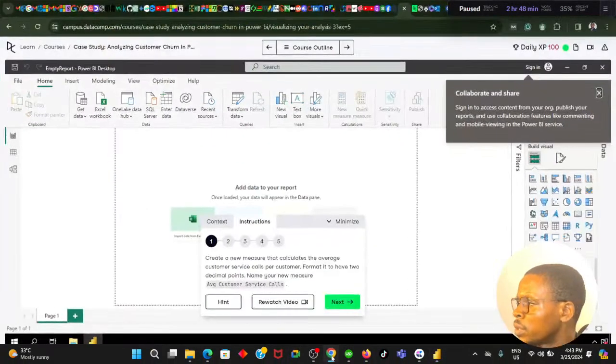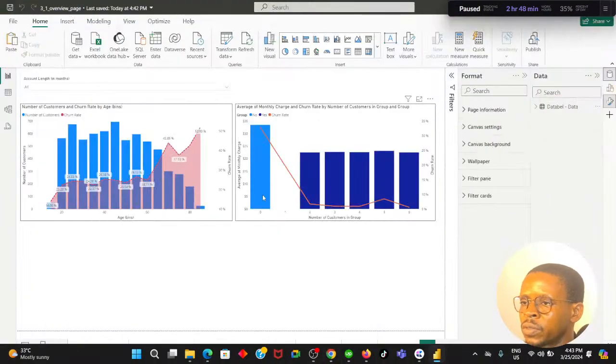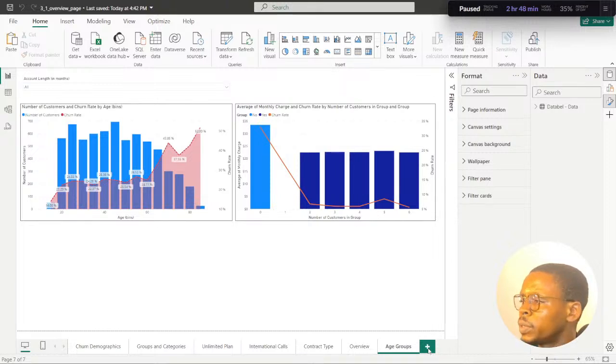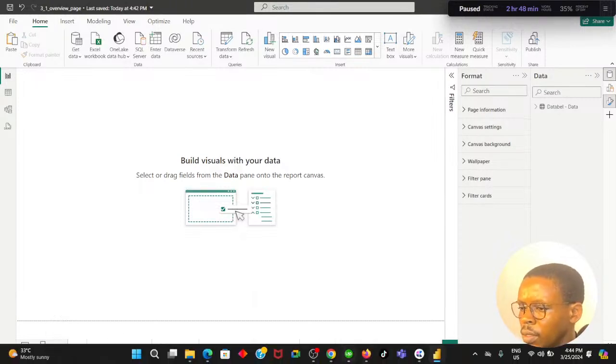So let's move on to the next instruction. The next instruction says, in a new page, create 2 new card visualizations, one with the total customer service calls and one with the average customer service calls. Name the new page payment and contracts. So let's create a new page for our report. The new page is going to be called payment and contracts. That makes sense.